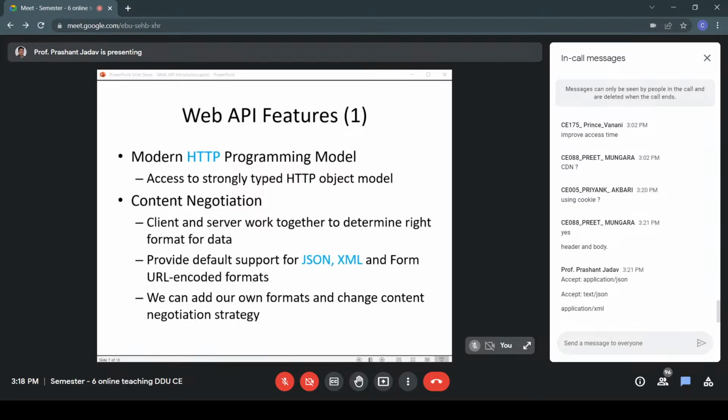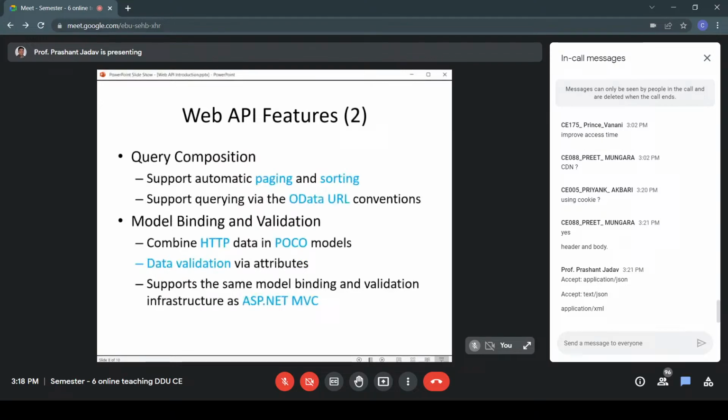It provides the feature of query composition. So automatic paging and sorting can be provided because as part of the URL, you can provide directly the page number and you can fetch the details stored in that page only.